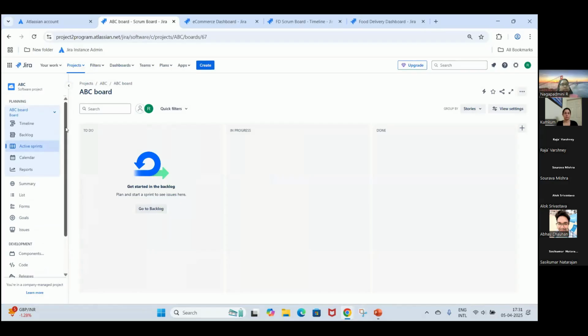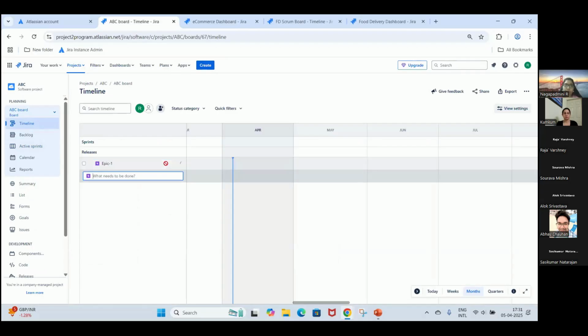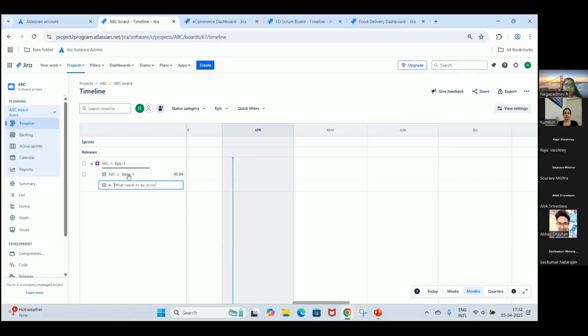Now you see that this is empty. So I go to my timeline view. Now, as we discussed, the backlog starts at epic level for me. So I'll just put a sample one, epic one. And then under this, I'm trying to put a story. Now, this is a story for me, just to show you how it works. And then this is a story.